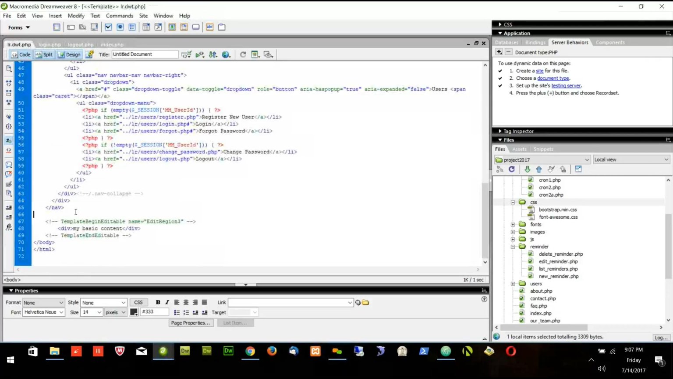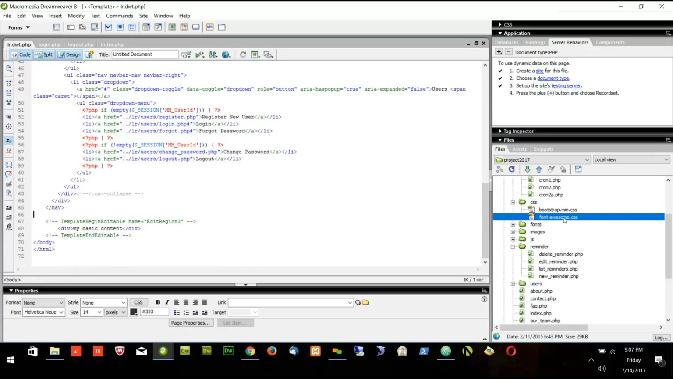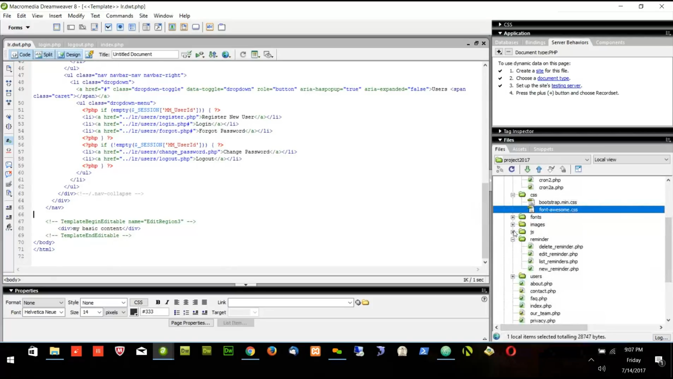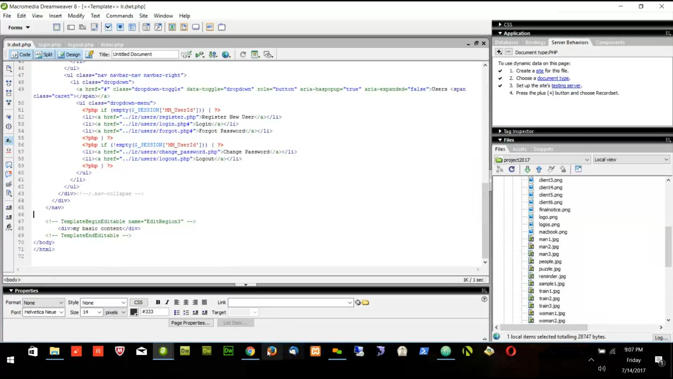So I deleted the container from the template, and now if you see in my CSS, I added one font CSS that is called fontawesome.css. I will email you this fontawesome.css, and I also added a few images which we see in this page.